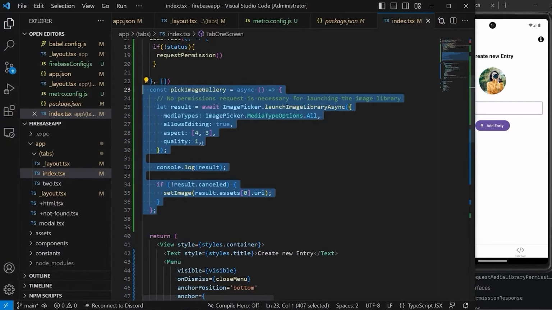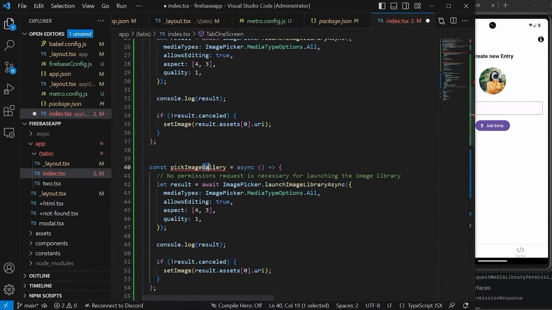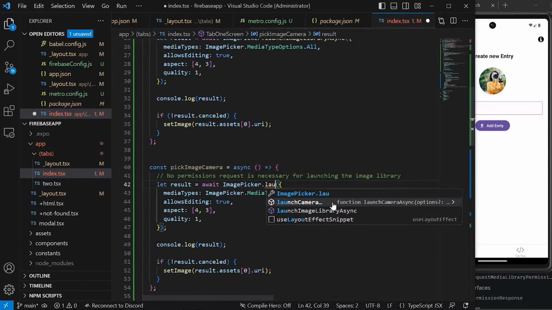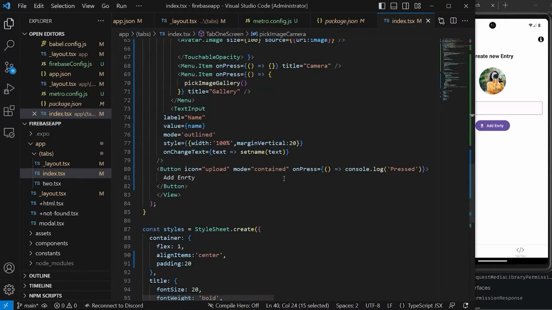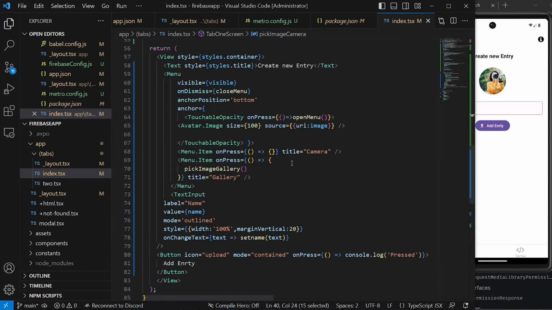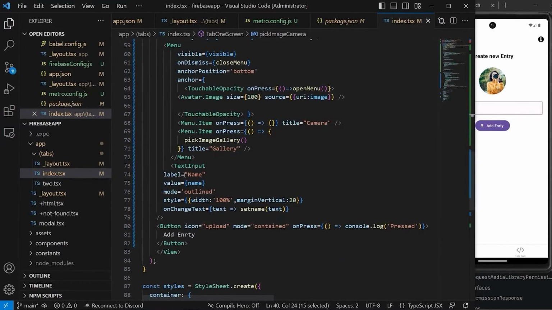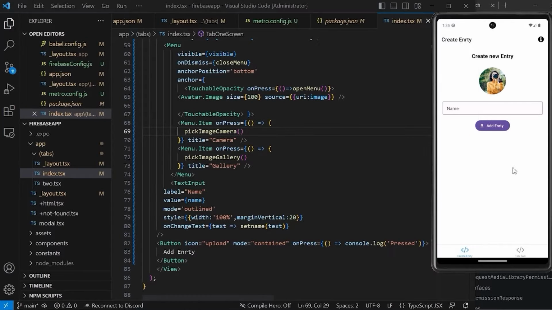So let's just copy this pick image gallery function itself, and let's paste it down over here, and let's change the name to camera. And it's quite simple. We need to write over here launch camera async, and I think this should do the job. And we'll also copy this one, and let's just paste it over here. Where was that menu? Right over here where it is written camera. So we'll just call this one over here. Let's see what we have got.